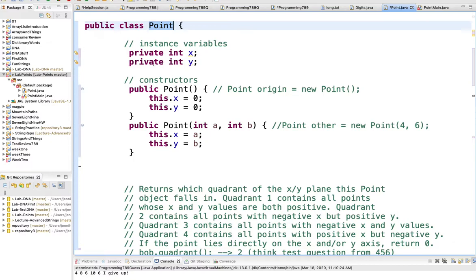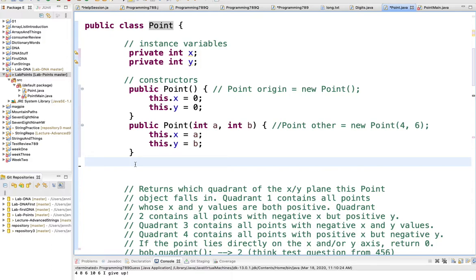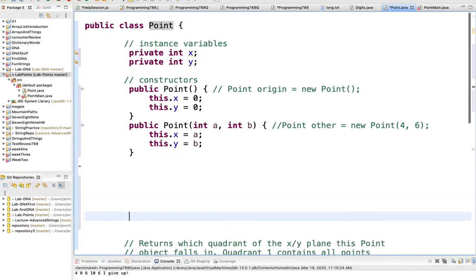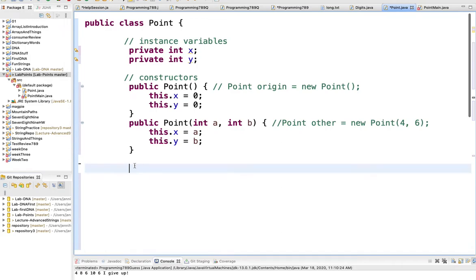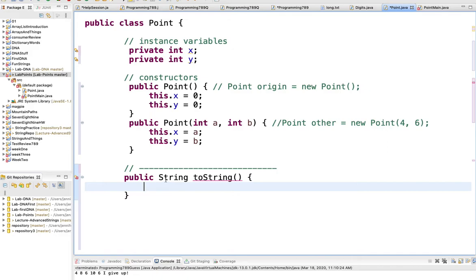So here we've done our instance variables, our constructors, and now I want to do a couple generic methods. I'm just going to do this so that we can see the separation between instance variables, constructors, and now methods. If I try to print a point at this point, it's just going to show the memory space. So I need to make a toString, and it has to be labeled just as this.